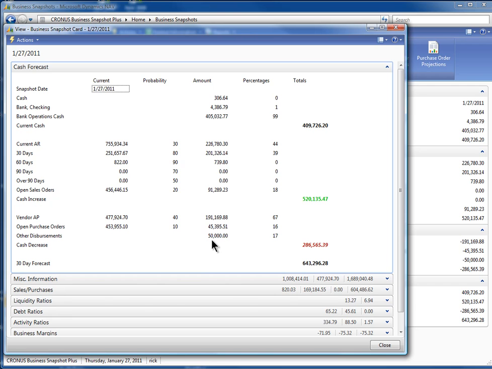And then miscellaneous other distributions. This could be payroll, it could be other expenses that we need to have some number we just kind of plug for other distributions. And you can see the percentages within these brackets of each of these. So that's going to decrease cash by 286,000 in my sample here. So the 30-day cash forecast is at $643,000. So we'll have a nice increase from our 401 up to 643, at least in my sample company here.